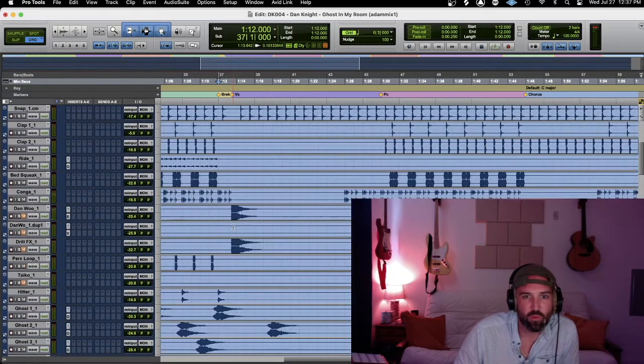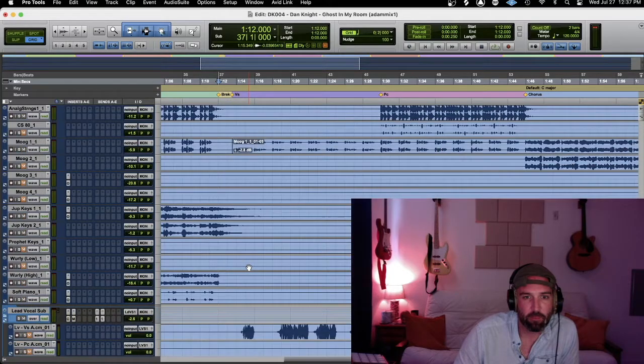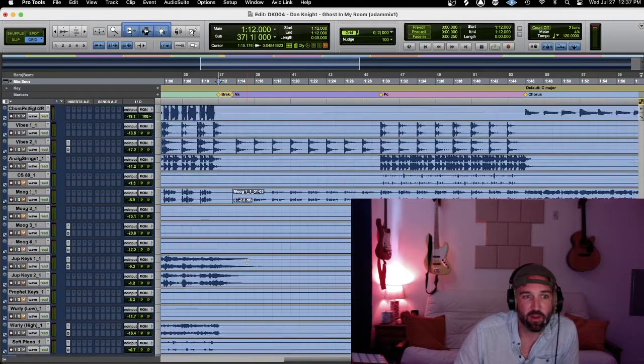So I'm gonna throw right here. We ended up doing something kind of fun here, which I ended up using. If I can find it.